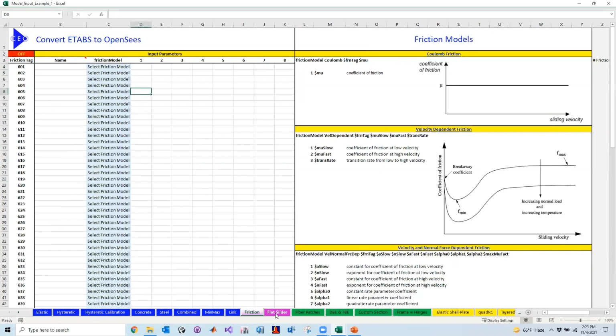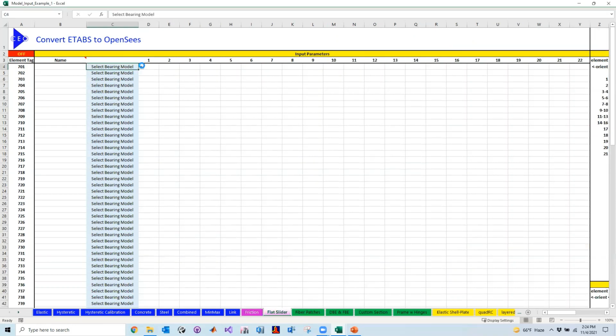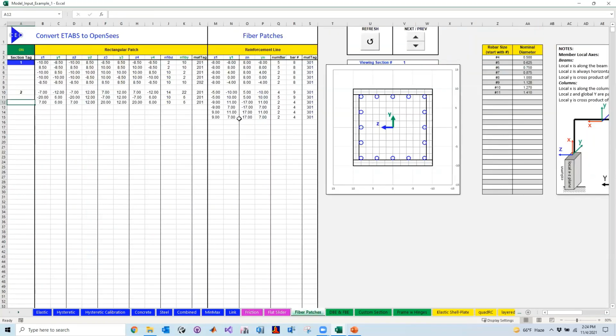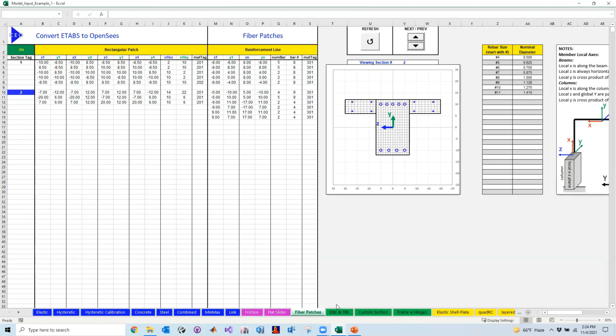And then there's an option for friction type of models. So here you can define different types of friction models. And then also for the slider elements, we have flat slider, single bearing, triple friction pendulum, and so forth. Then moving on, here we have fiber patches. Here is a little macro that creates basically your fiber cross sections.